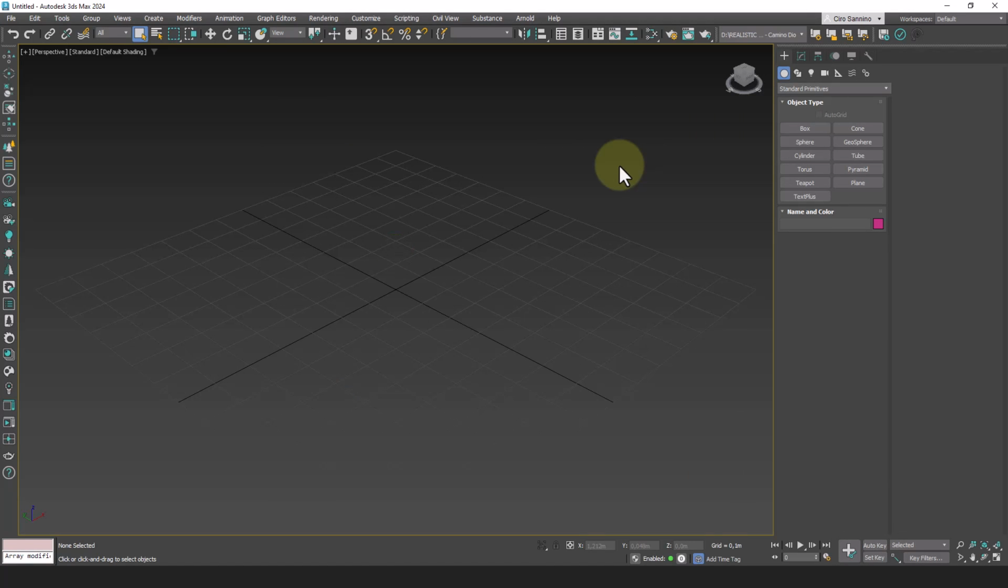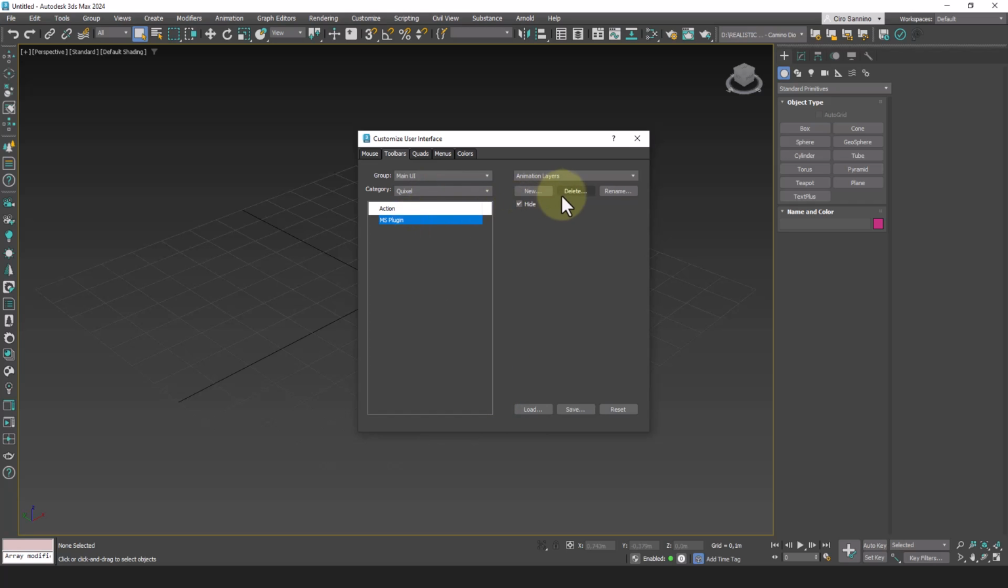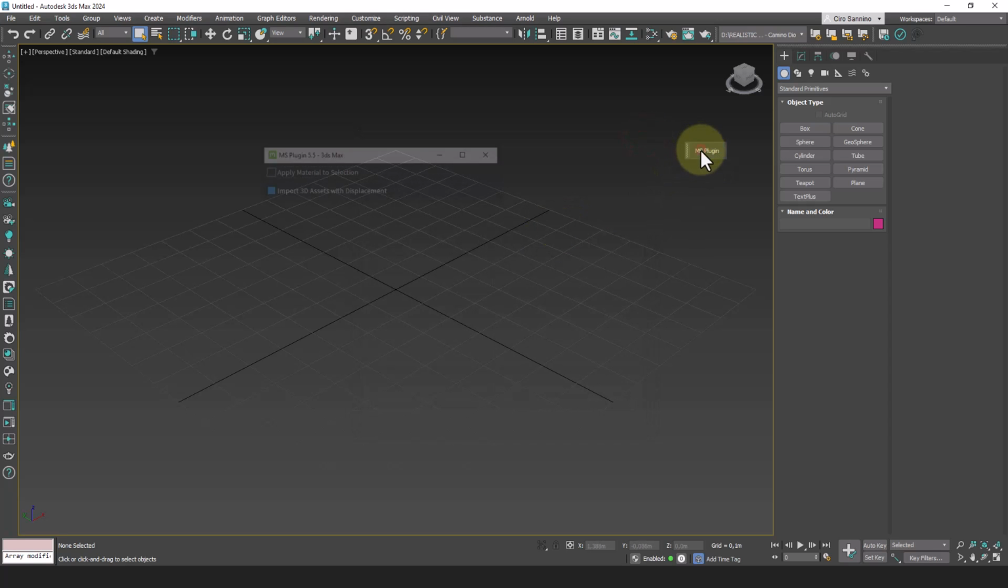We just need to build a button that we'll need for a specific function. In Custom User Interface, search for the Quixel category. Create a button and drag MS plugin into it. By clicking, we can activate the option to apply material to selection, and this function is useful when applying material from this library.